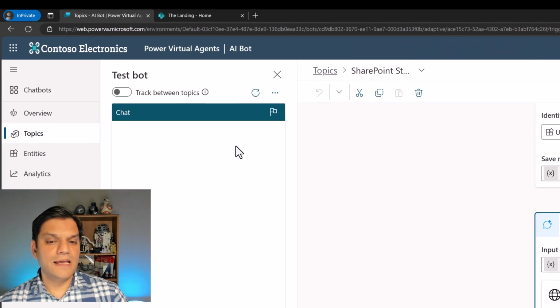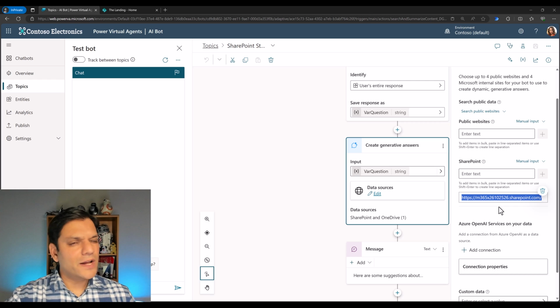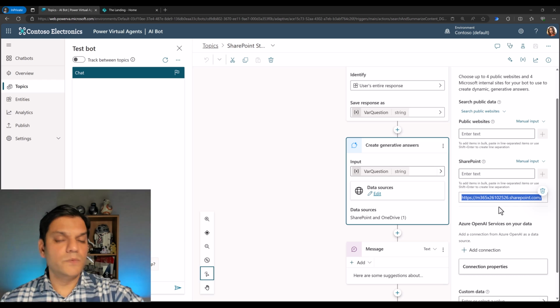So keep this in mind. Next thing is we've told the bot where to go, but now I have to tell it how to authenticate to that. And that is where some work needs to be done.